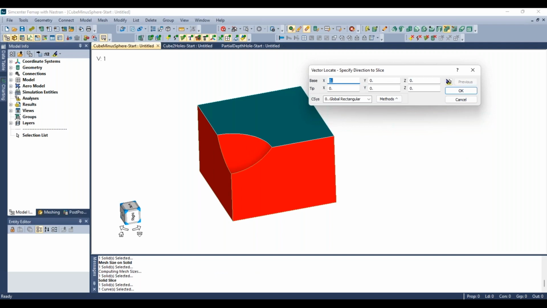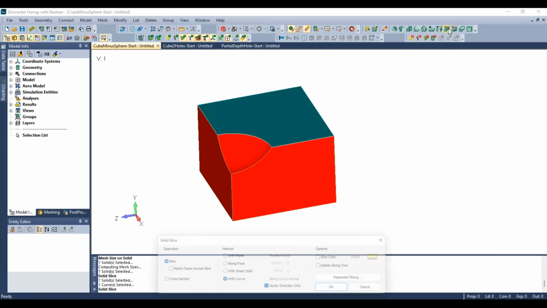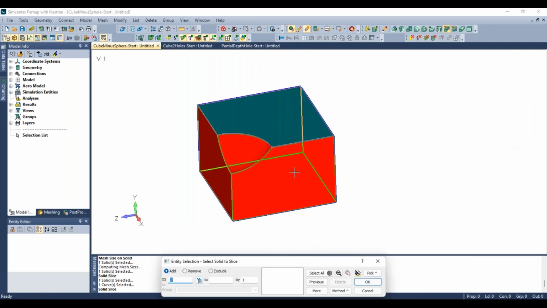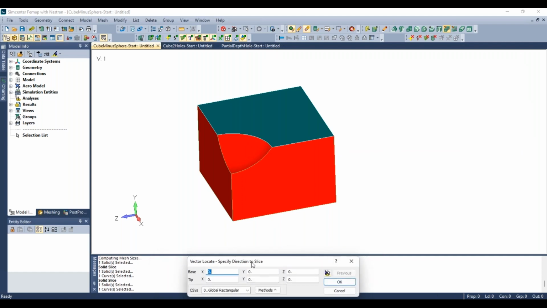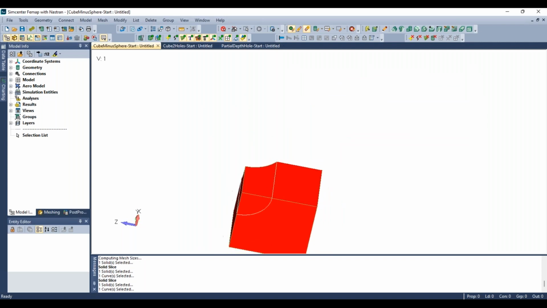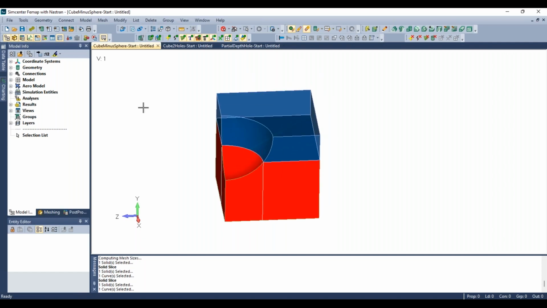And then now I'm going to define the vector that I want to slice with. And I didn't reset my cube here, so I'm going to really quickly, there it is. Okay, so I'm going to run through that again really quick. I'm going to slice with curve, vector direction, okay, select my solid, okay, select my curve, okay, and then my vector will be in the -y direction. Now I have my slice, I have 2 solids here, and both of these solids meet the hex meshing prerequisites.